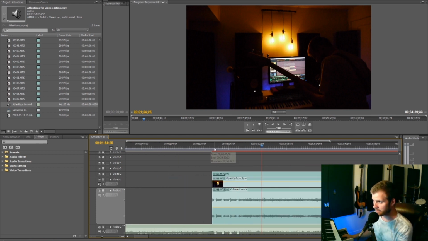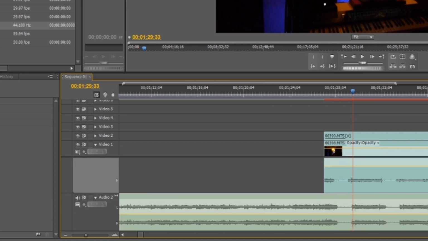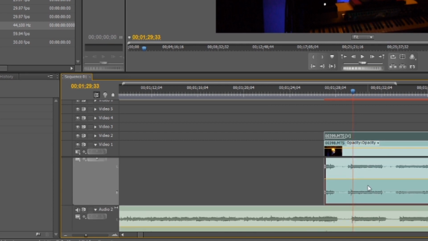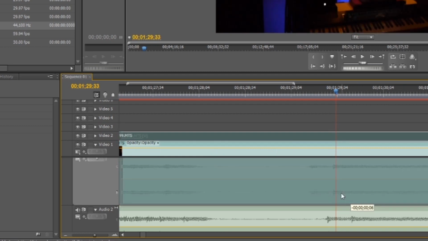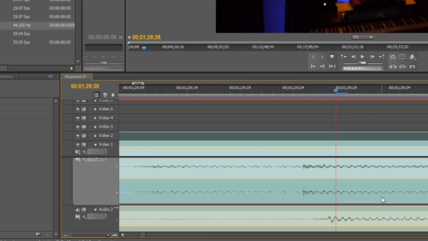So now let's line up the bass guitar. I'm looking at the waveforms here. Here's the bass guitar recorded part, and here's the actual song. Looks like I can just line these up. Look at these waveforms, just kind of line them up, and that will probably get me basically where I need it to be.